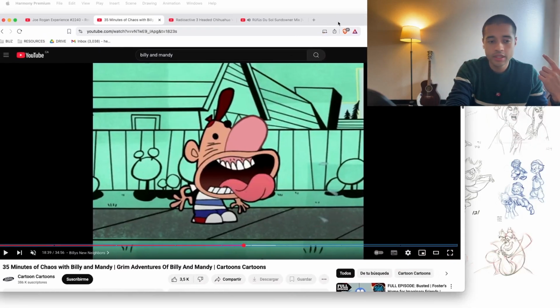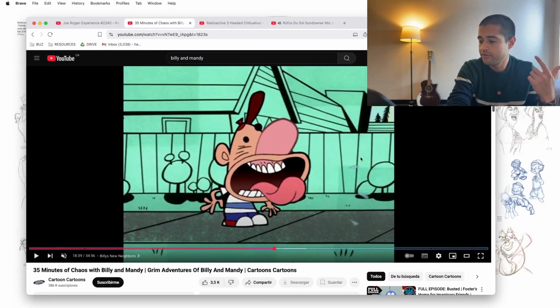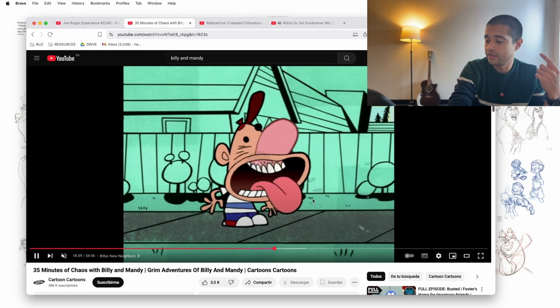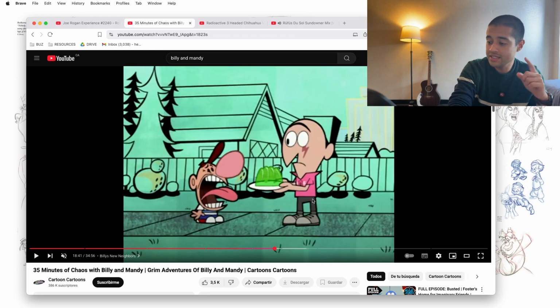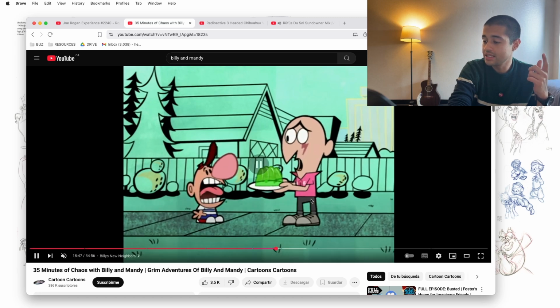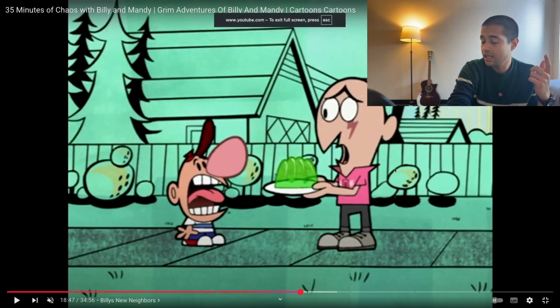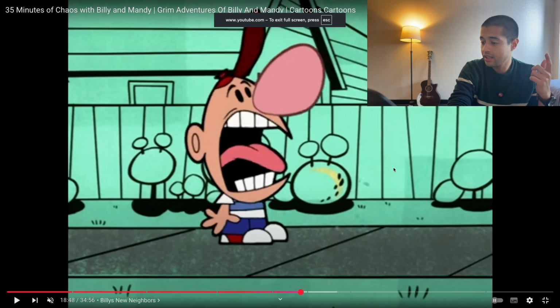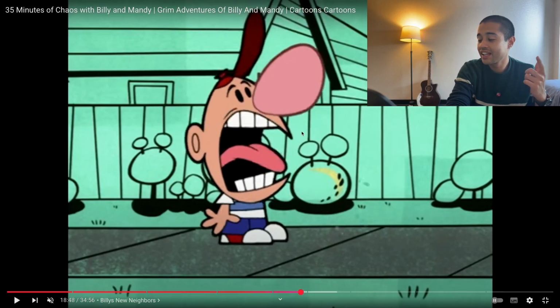So for example, I will bring up this screen. Look at this. Here we have Billy from Billy and Mandy, and something really cool happens with this character: the outer line is thicker and all the lines on the inside are thin. And not only that, the moment the lines go inside of the body, the line stops being thick. It's like the thickness of the line is just around the character.